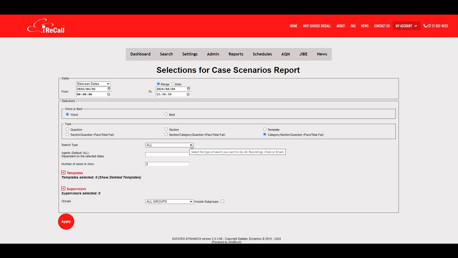Below this, you can specify your report even further. The default for all the below selections is all. You can choose a search type between recordings, chats, or emails. You can select a specific agent or agents to view if you only want the information regarding that agent or agents. You will be able to specify how many cases you would like to have shown on your report.